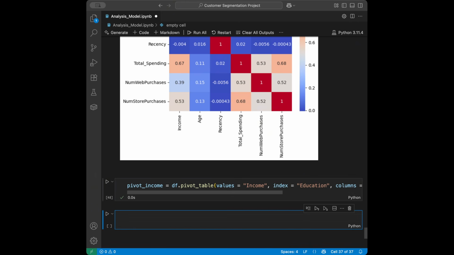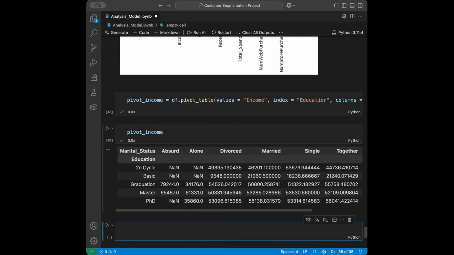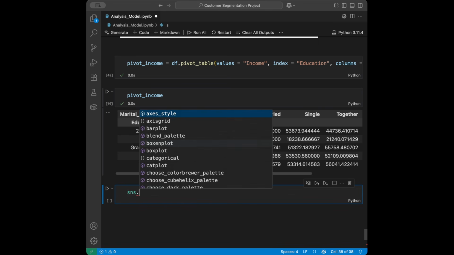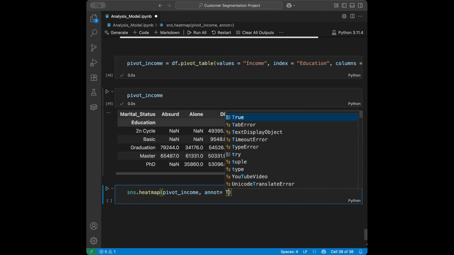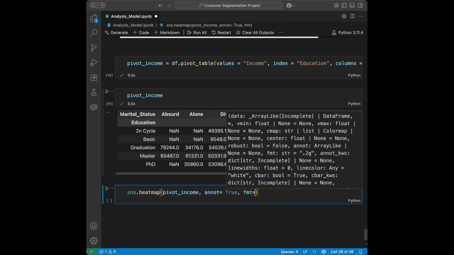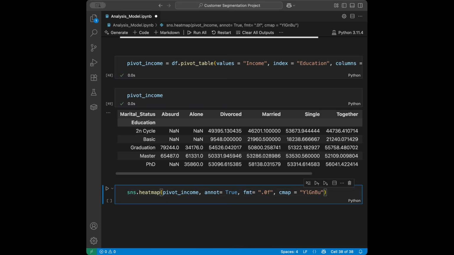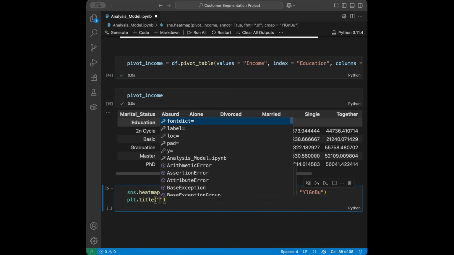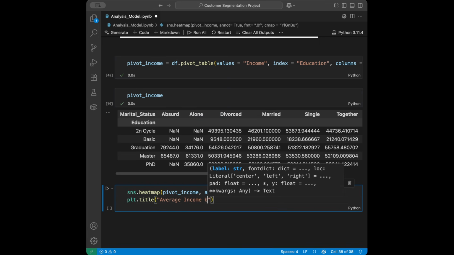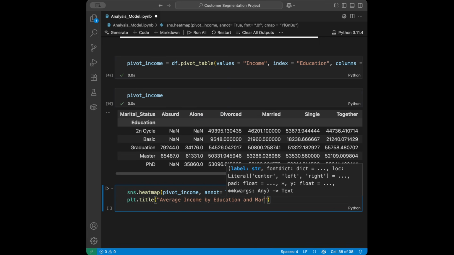So in here we are going to have something like this, and we can create a heatmap with this, like heatmap pivot income, let's say, and annot true. Also for seeing the percentages, I will say format floating, and color map is going to be, let's apply something else in here like YlGnBu. And in here, let's say plt.title, and we are going to say average income by education and marital status.